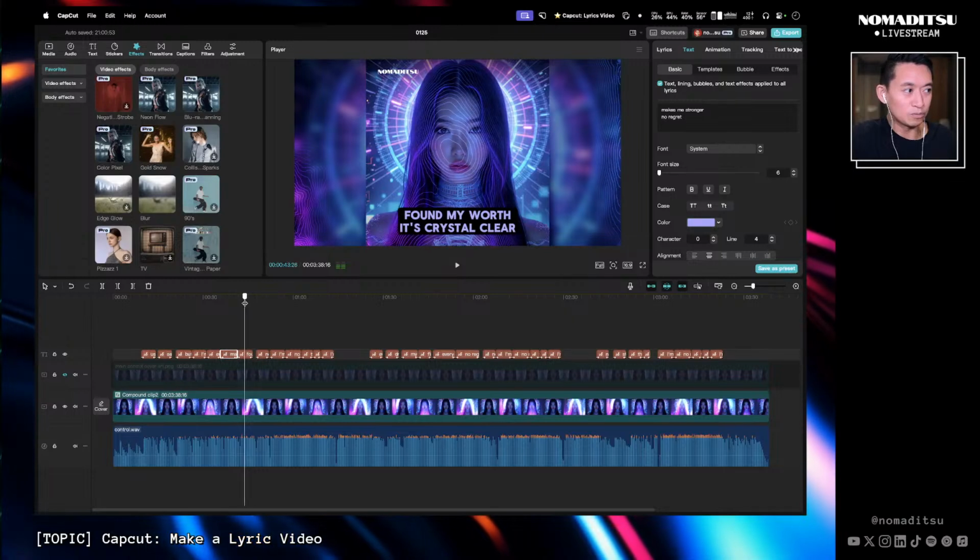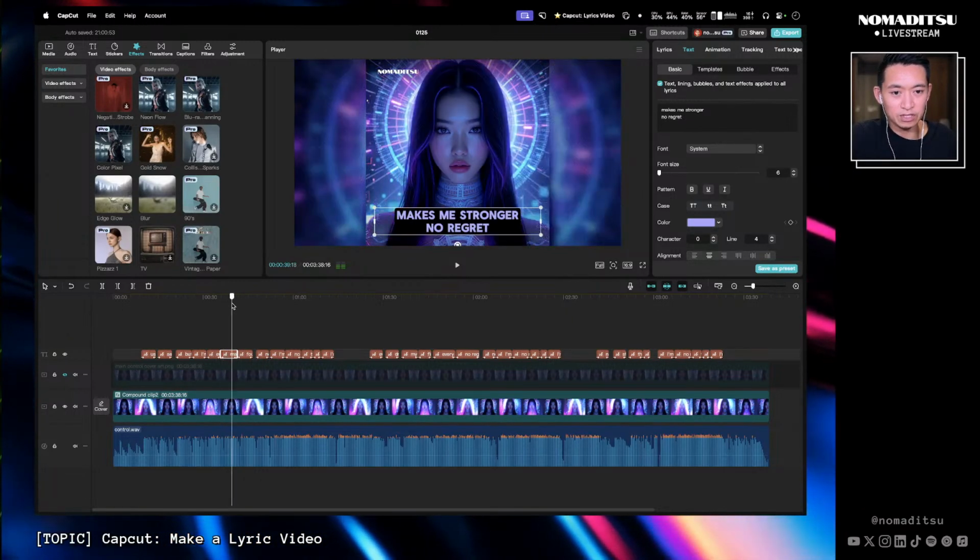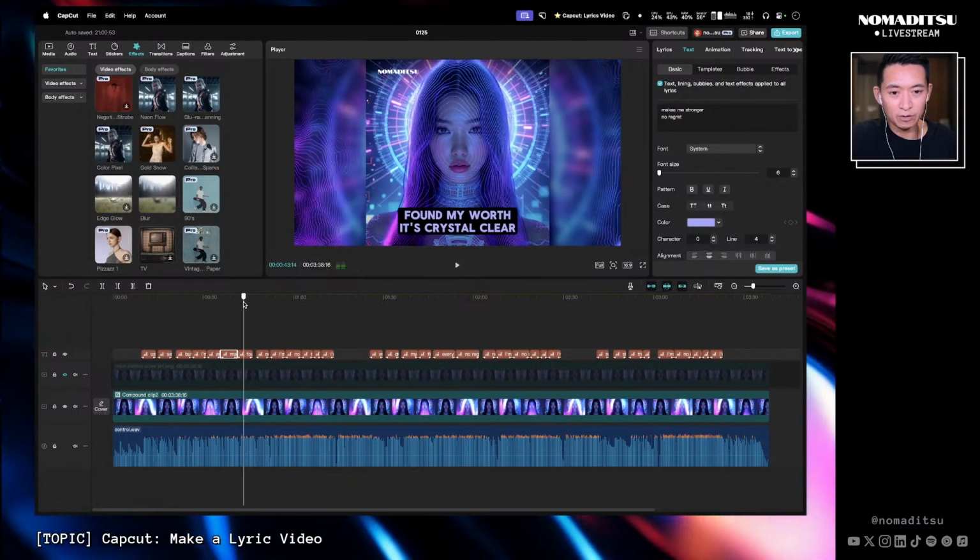So right now, what I'm doing is just really refining the lyrics and the layout.